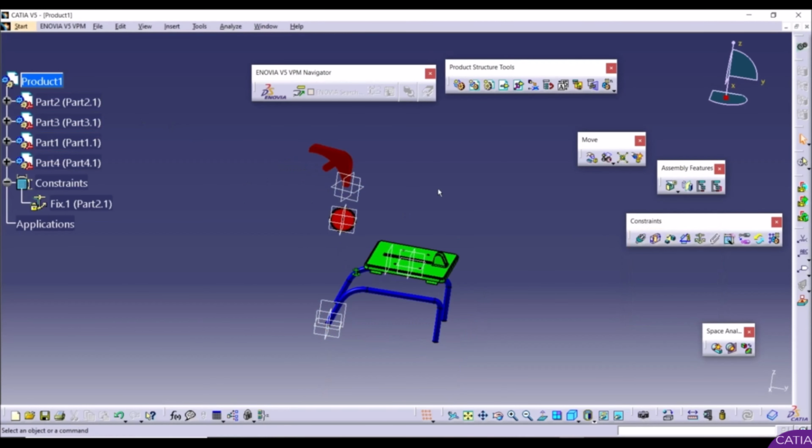Now we have to define the relations between those parts by using the constraints that we have here. And that we're going to show in the next lecture.